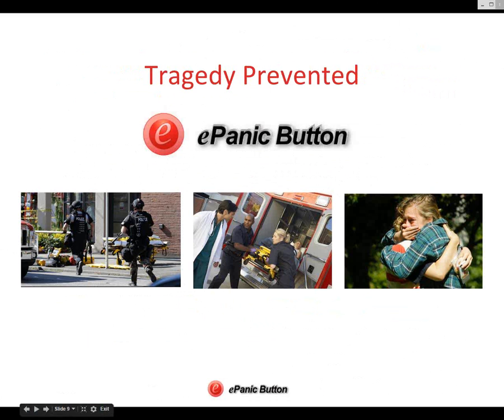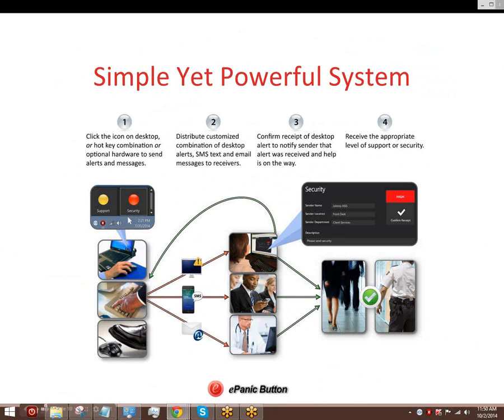Each of these situations could have escalated into a dangerous or tragic event, but that was prevented. Why? Because these public-facing employees used the ePanic button to quickly send alerts. They received the help that they needed for both low-level and high-level concerns.